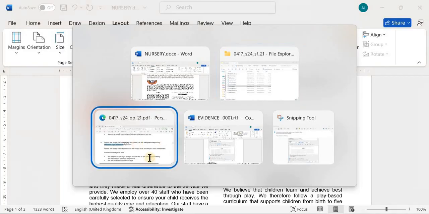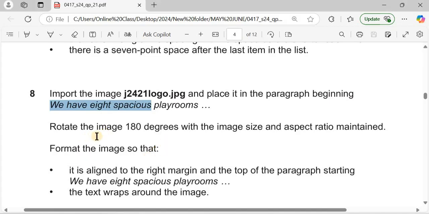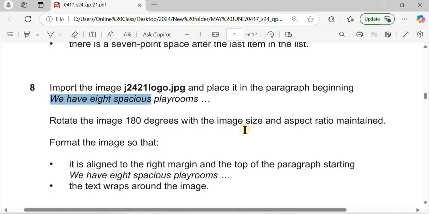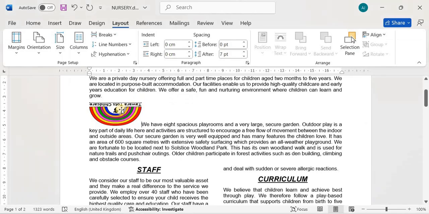Okay. Now what do we do with that image? It says rotate the image 180 degrees with the image size and aspect ratio maintained. Now let's rotate that image. We want to go to the tools.